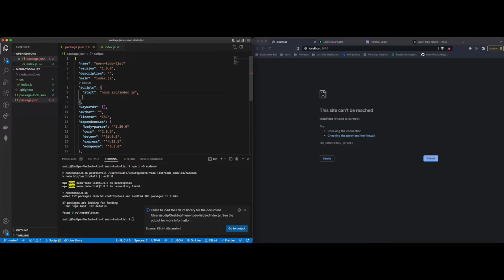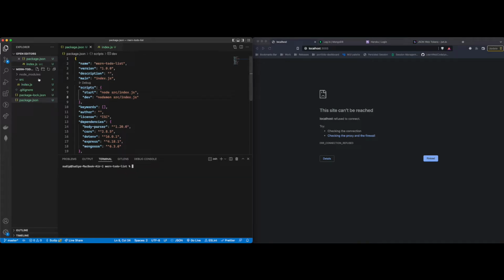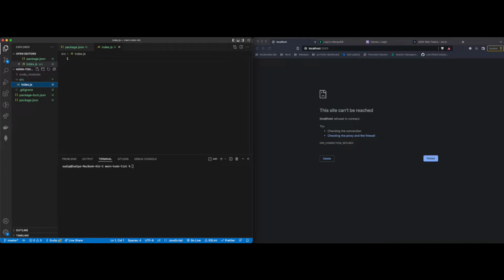And the next script is going to be dev. So basically we'll be using Nodemon that we just installed, and we're going to simply point to the same file. Okay, let's close this, clear this terminal. Now I think we're ready to set up our web server in our index.js file.